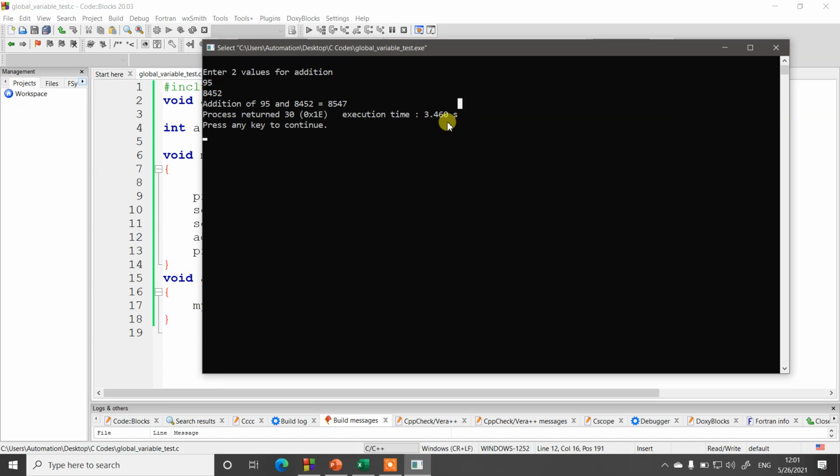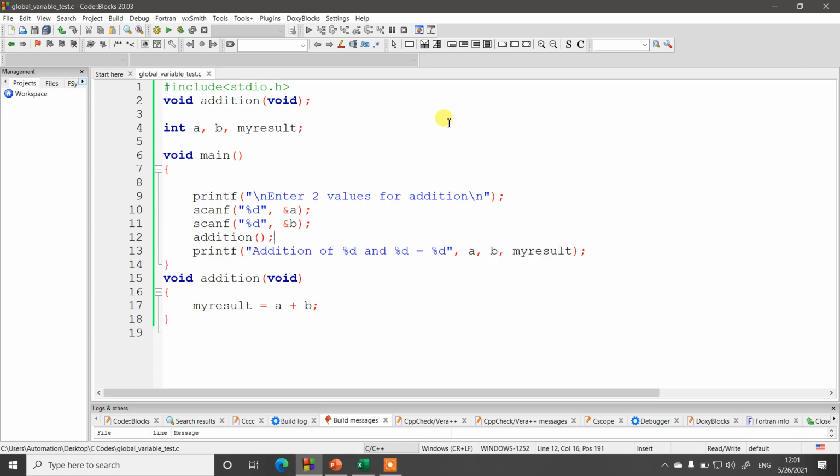Now because of this, you may be tempted to use all the global variables instead of using local variables at all. After all, it makes sense, doesn't it? We don't have to worry about passing the argument, returning the argument, and anything.